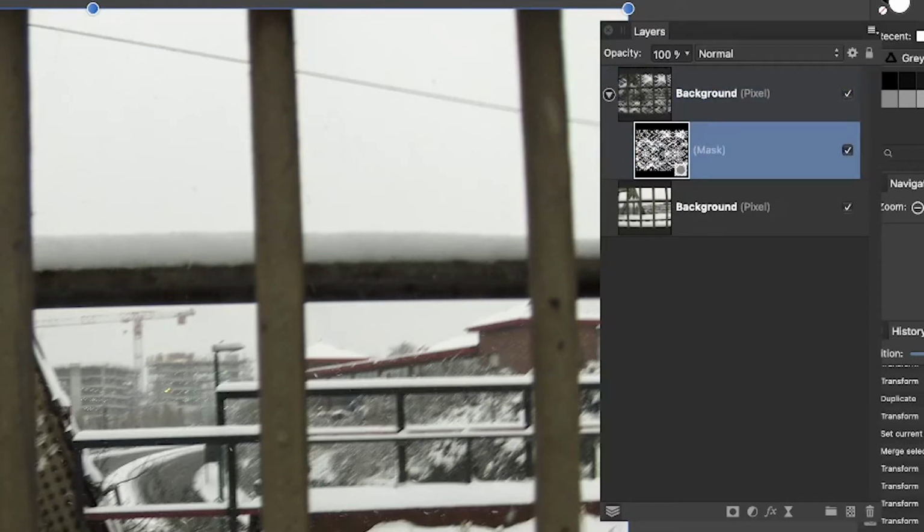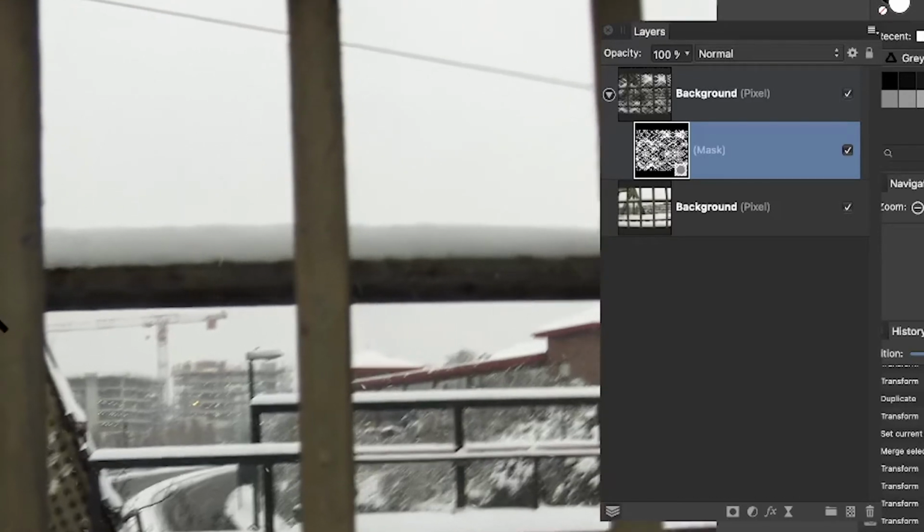It doesn't look like very much. It looks like the same image. In fact, I'm going to zoom in a bit so you can see it more clearly. So zoom in.